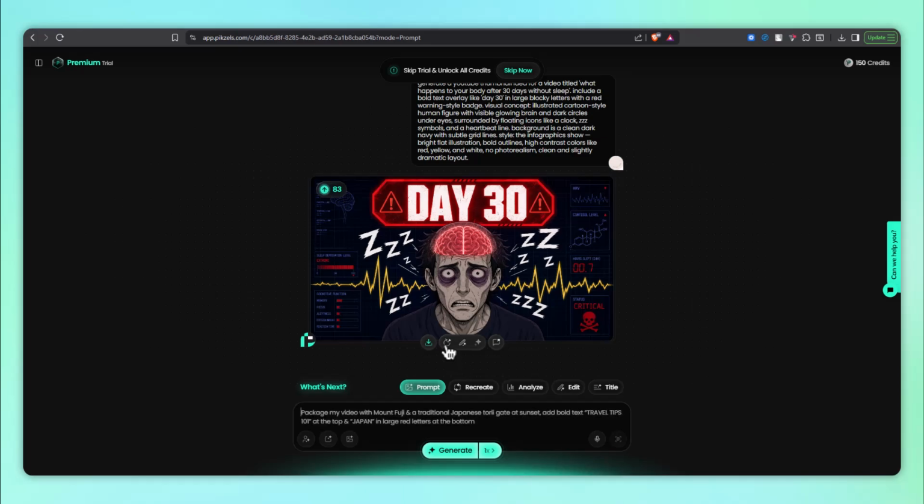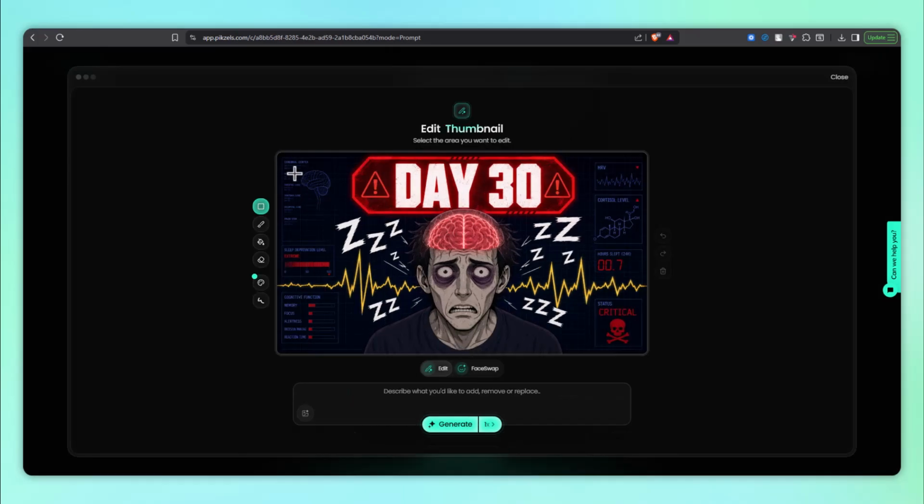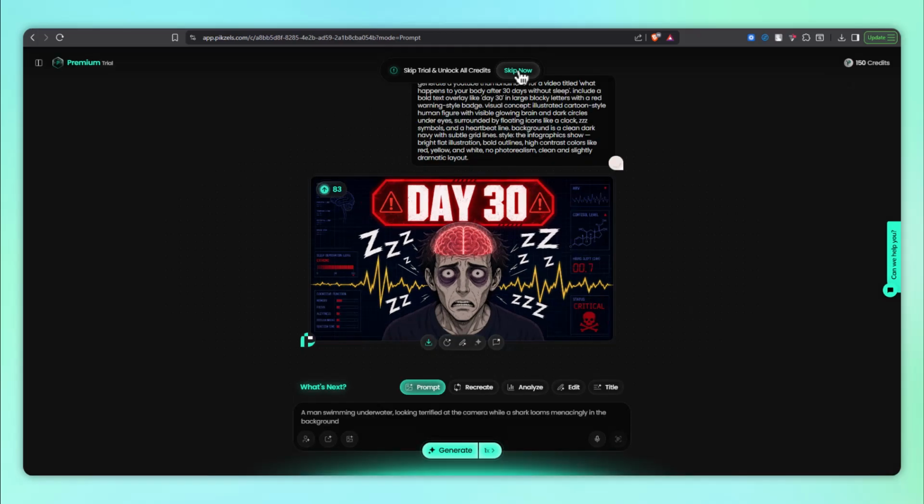If you want a different variation, click Redo. If you need extra elements, use Edit, select the area, type what you want added or changed, and generate again. Keep adjusting until it has that clean educational thumbnail feel, then download it.